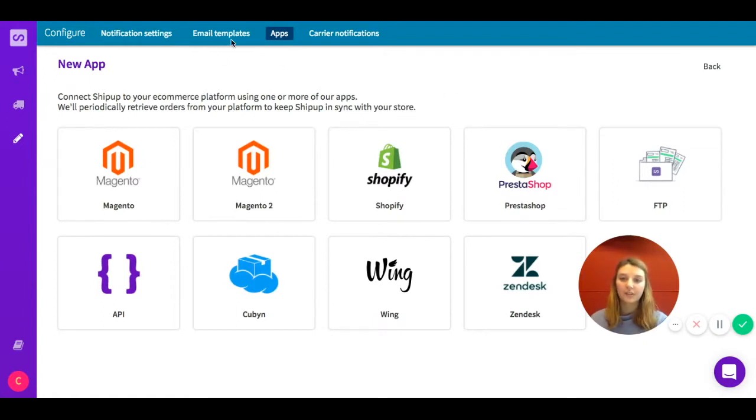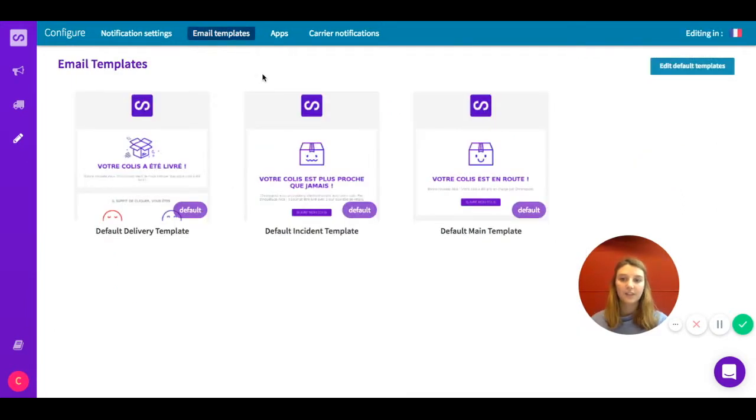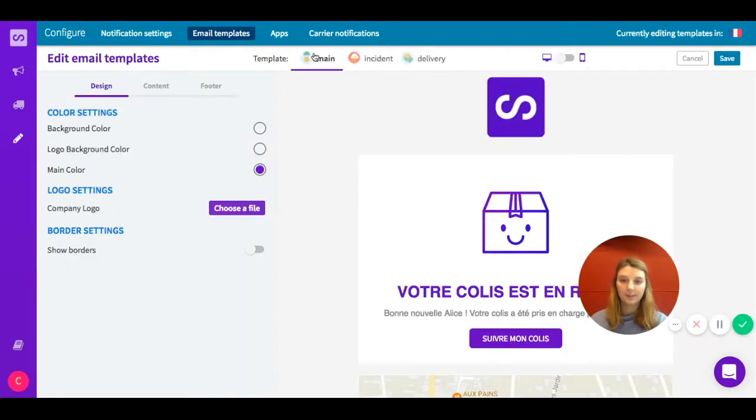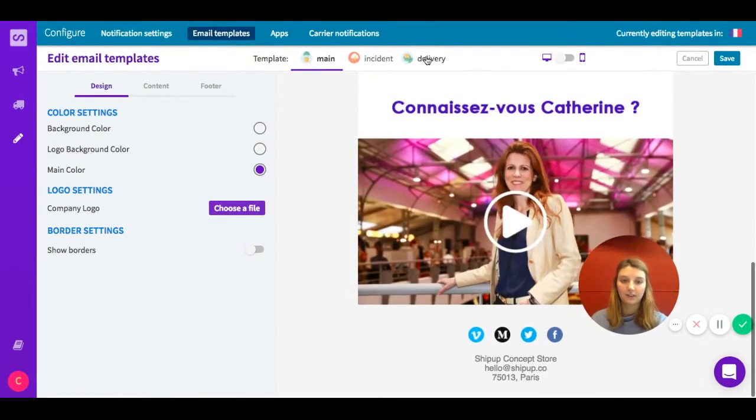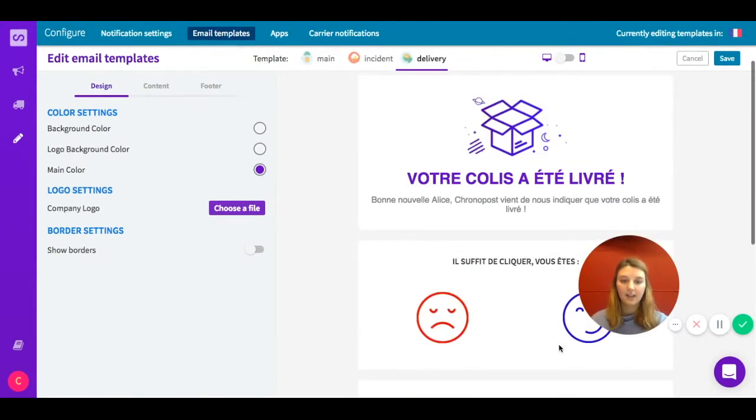Then we suggest you go into email templates, and here if you use different languages you have to be very careful. So I'm currently editing in French, and then here if I click on the little flag I can see all the different languages I use on Shipup. With my templates I have main, incident, delivery. You can see what it looks like, and here you have the feedbacks.